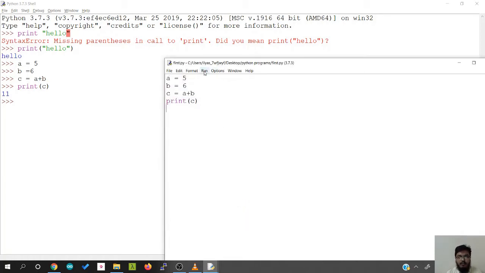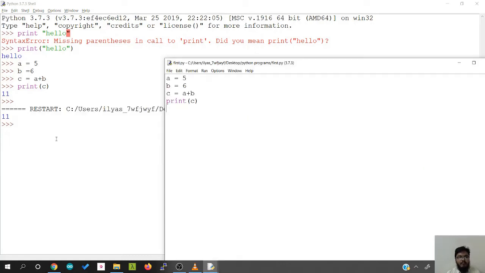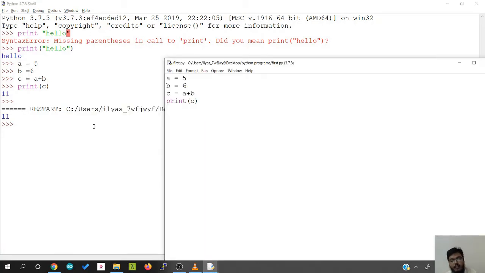You have to go here, click Run and Run Module. You see here, Run Module is there. When you click Run Module, you'll see the output in the shell here. You see this? You're running the first.py program and the output is here. So the difference between writing programs in the shell or in this window here is, here you write all the code and then you run it in the end. There, every line is executed as you type. Okay, so that's the difference. The most preferable way is opening a new window, writing the whole code and then running it.